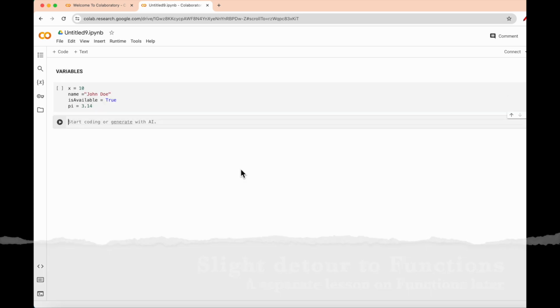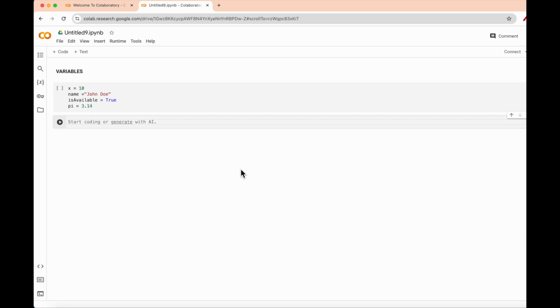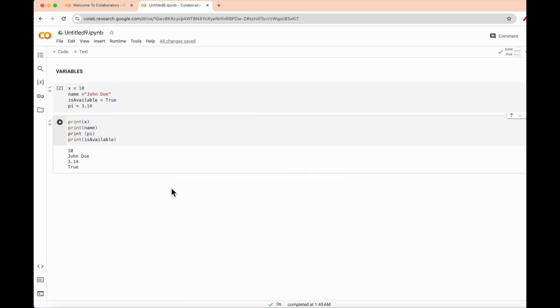So these are variables. We will be seeing functions in the upcoming lessons, but let's see two functions. A function is something which helps us derive some functionality, and we will see in detail what exactly it means. But for now, if you have to print the value of anything, you can use the print function. For example, if I say print x, it will tell me x is 10. Same thing I can do with name. I can say print name, print pi, and print is available. And if I execute them, this is what it says.